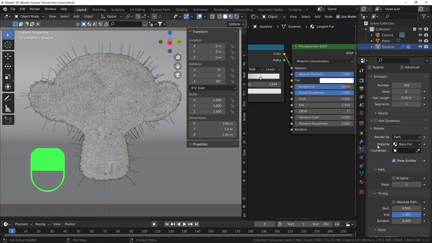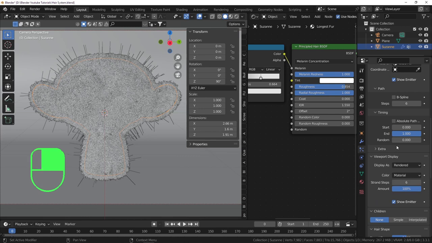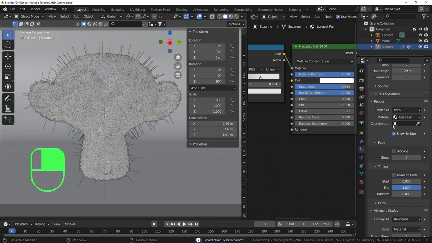So go to the render and set the steps to 6. And do the same for the viewport. I want to see what I'm doing. Remember to press Ctrl S to save. And I want some children.